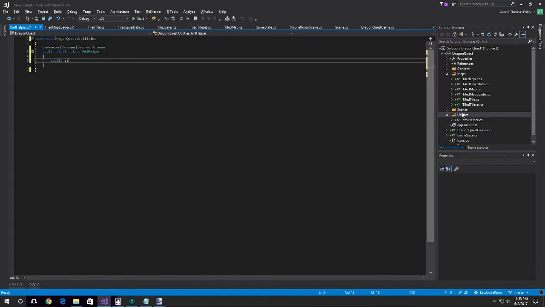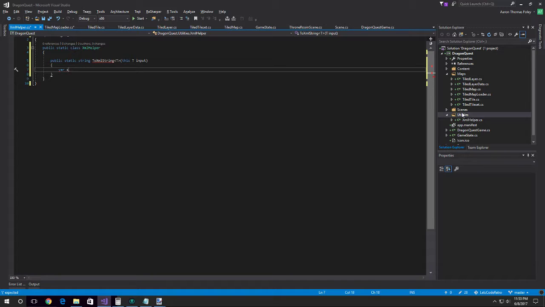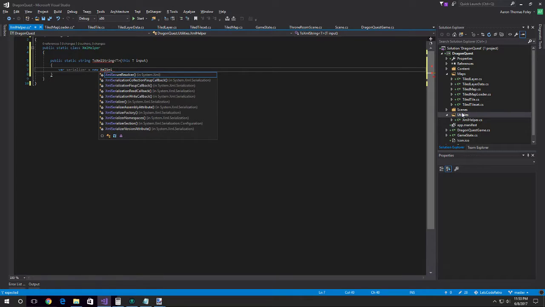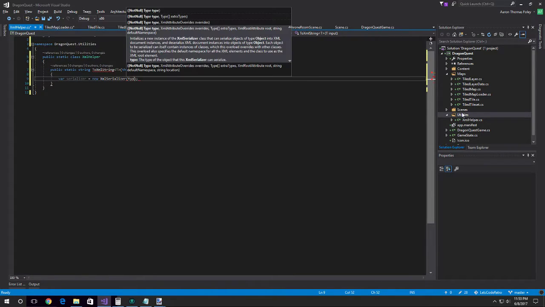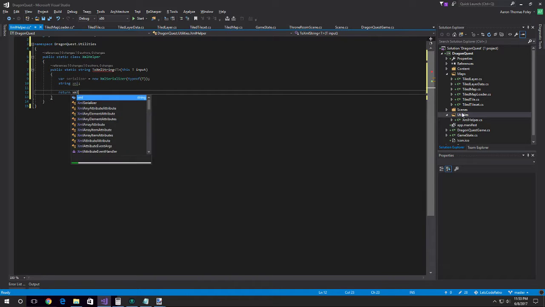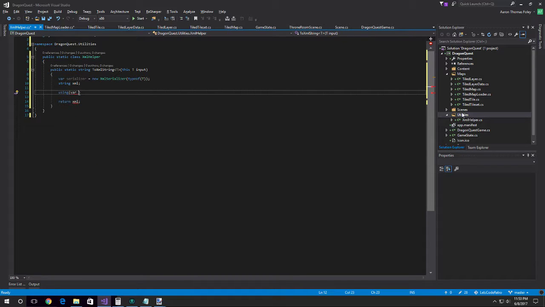So we're going to write two extension methods here, one to write an object to an XML string. All it's going to do is take an XML serializer and take in a generic type, output XML, and we'll set up our string writer.